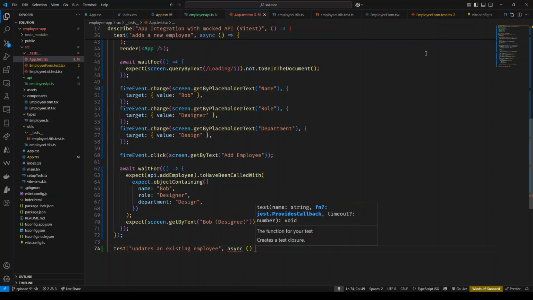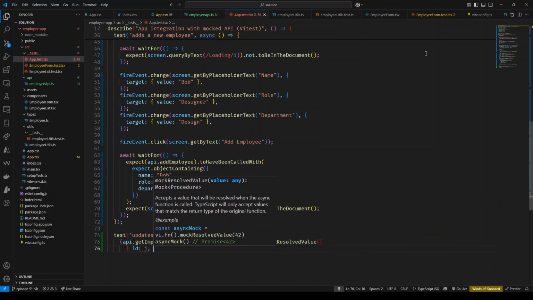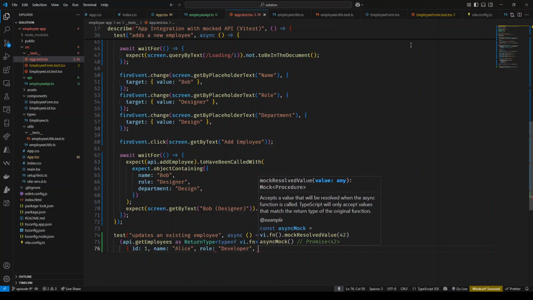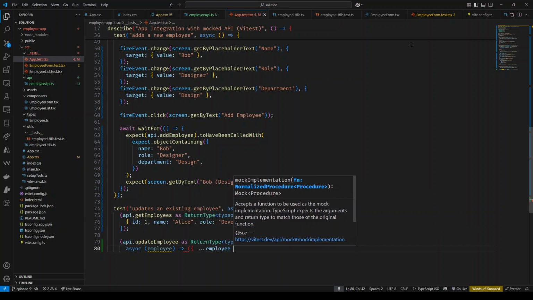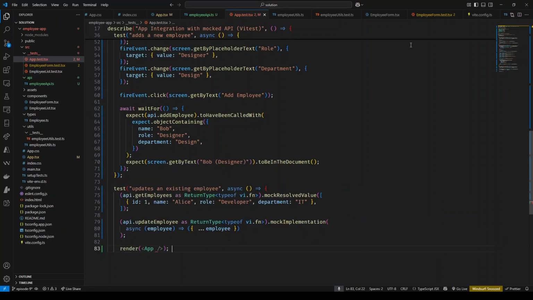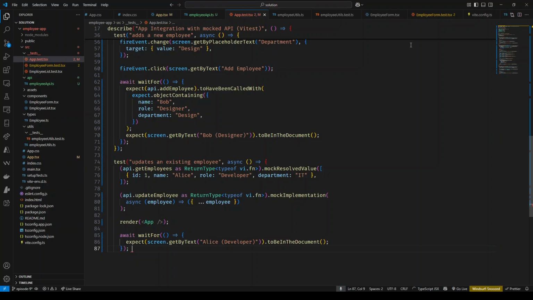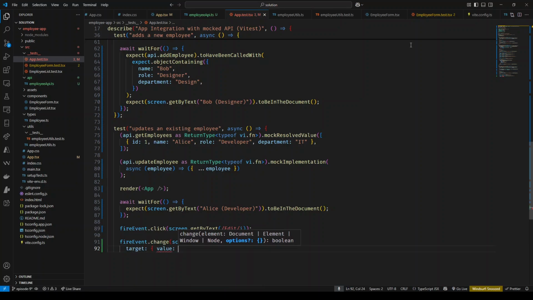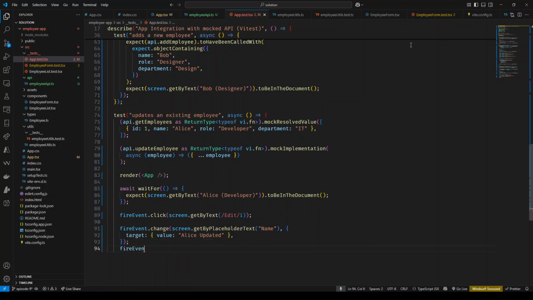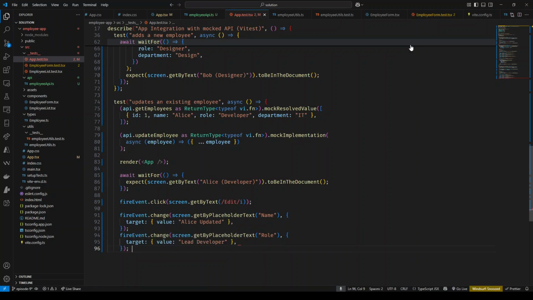The next one is updating an existing employee. So get employees, we are going to control the behavior. It is going to return one employee whose name is Alice, developer, IT. Then we're going to update the employee. We're going to control the behavior. We're going to render the app. And then we expect Alice, developer, to be inside of the component. There we're going to click on edit. We're going to set new values. For example, Alice updated for name. For role, we're going to say lead developer.